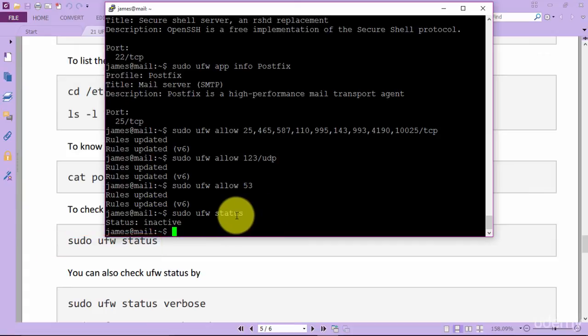Now we can check the UFW status by typing sudo ufw status. So it's showing the status is inactive. This means we haven't enabled UFW. To enable UFW, we need to type sudo ufw enable.